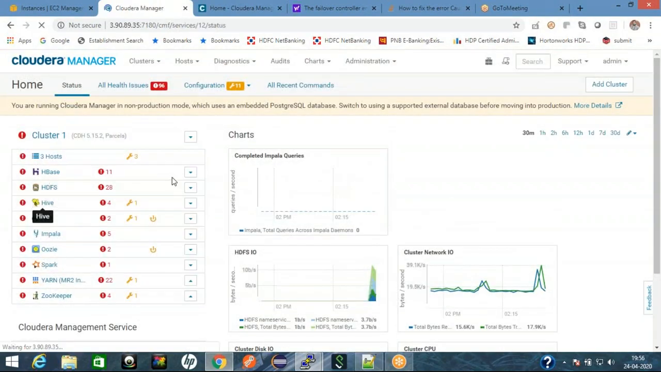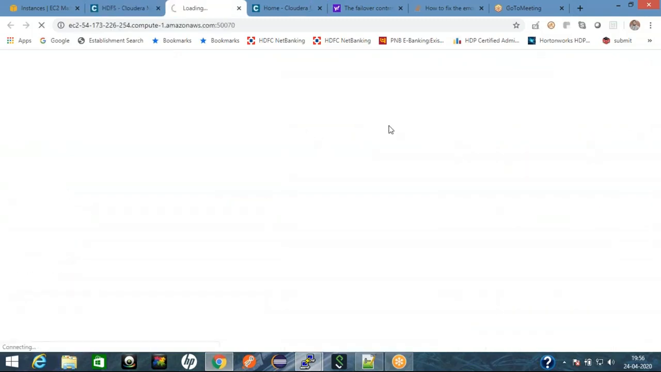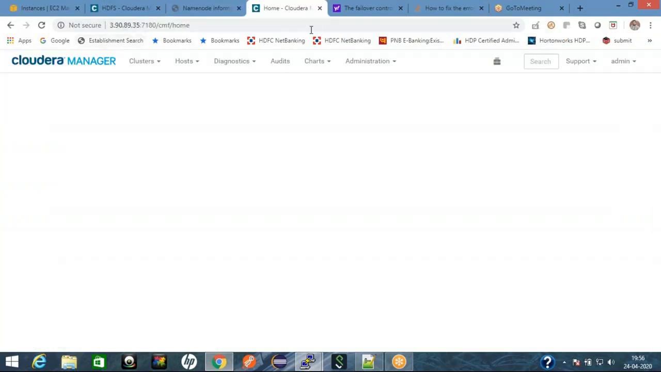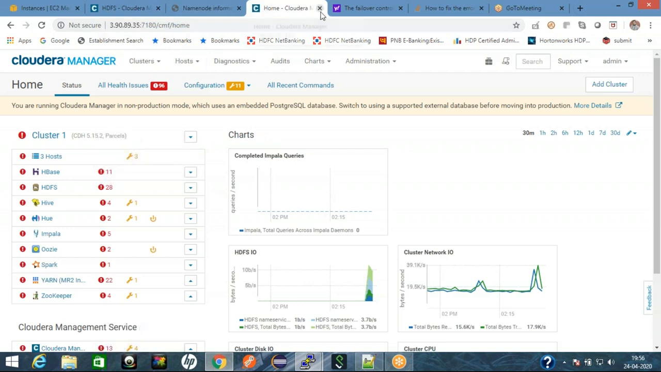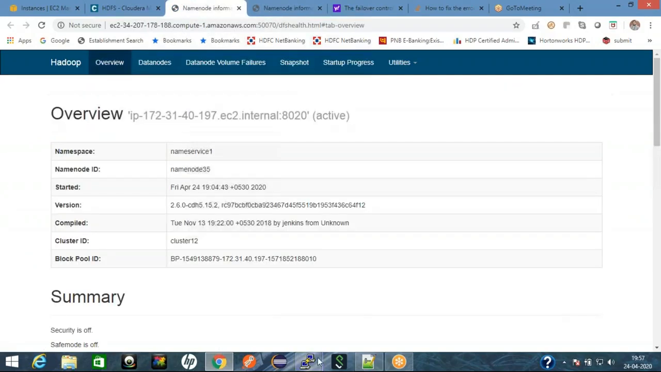Now the next thing is, although I don't think I have any file with missing blocks, I'll try and create a scenario to corrupt a block of a file. This is standby.